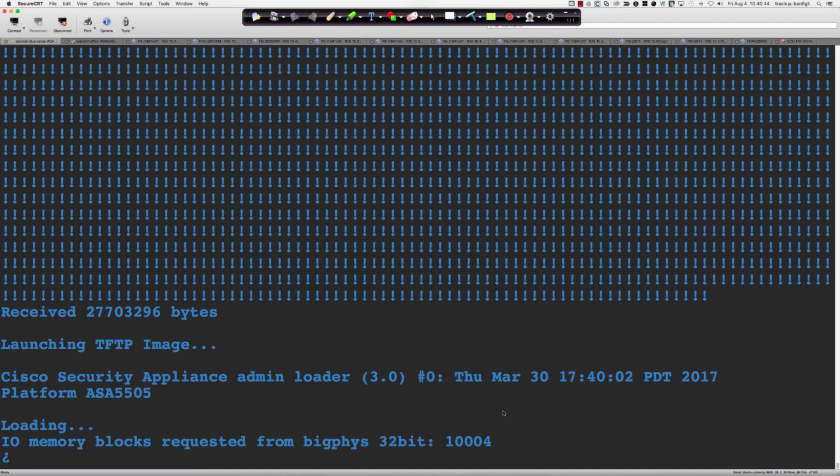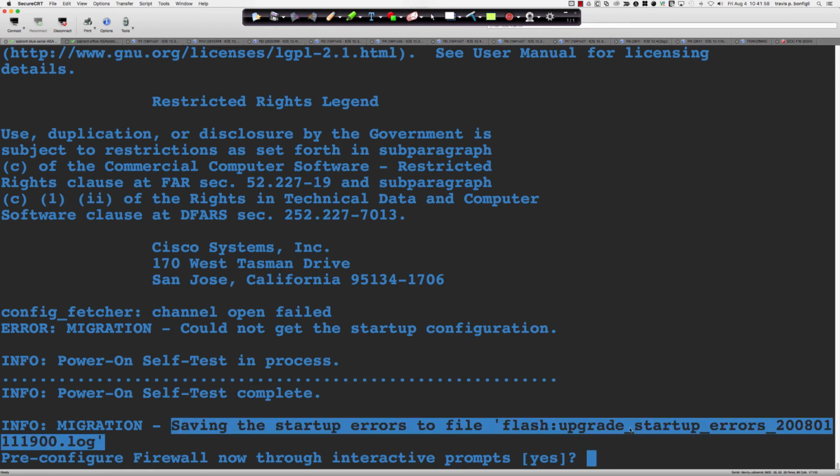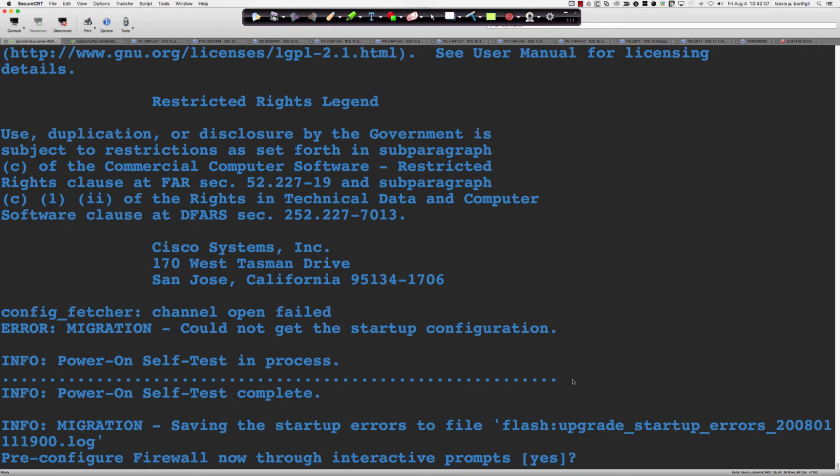In fact, let me go ahead and pause again so we don't have to sit through and wait. We'll be right back. All right, so we are back. We've got a great error message right here. Remember the upgrade startup errors, all those files that we can get rid of? So here's one of them, because we have no startup config.